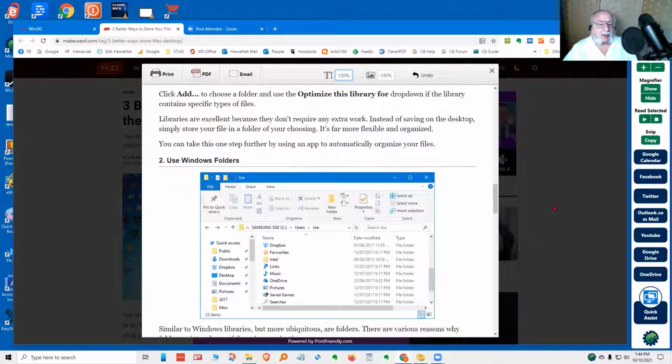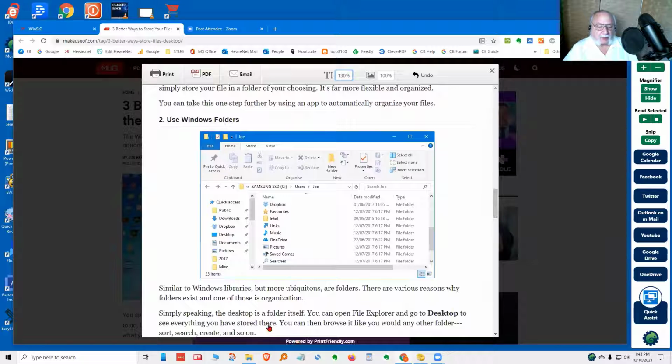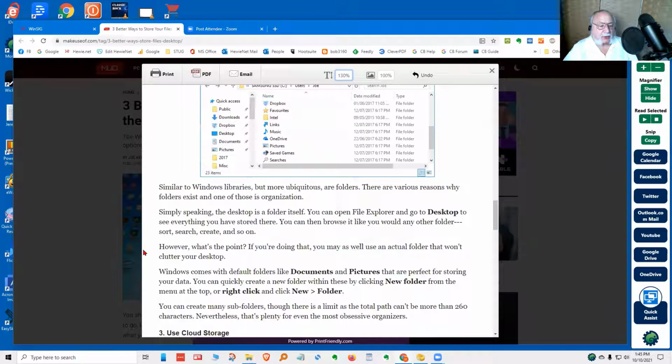Libraries are excellent because they don't require any extra work. Instead of saving on the desktop, simply store your file in a folder of your choosing. So you will get something that looks like this, and then you'll have the ability to have libraries and have your files there.